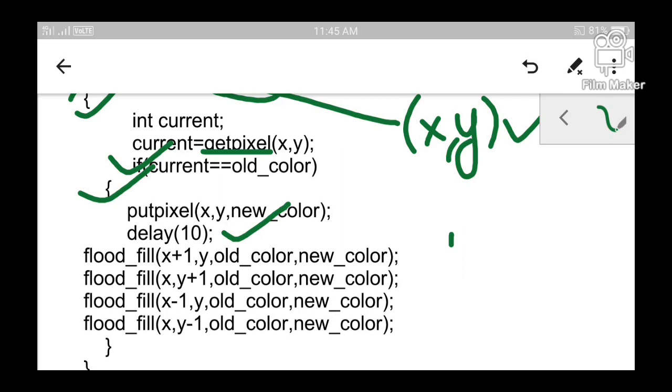Now what? You have to select the next pixel. Once a pixel is colored or repainted, you have to select the next pixel. And which method will you use to select the neighboring pixel? There are two methods: either you can use the 4-connected method or the 8-connected method. Any of these methods can be used to select the neighboring pixels.